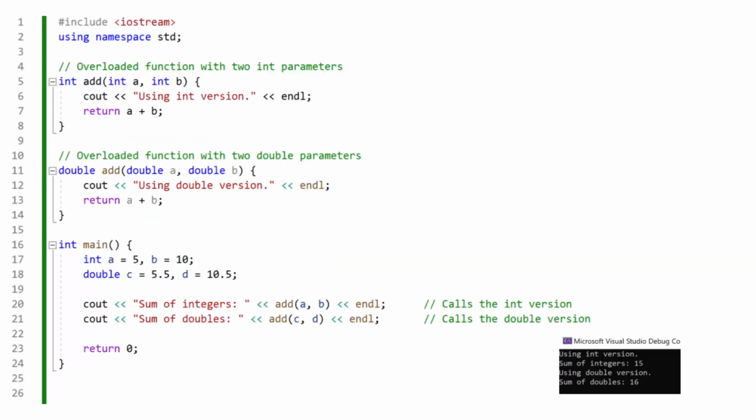In this example, we have two overloaded add functions. One takes two integer parameters and returns an integer value, and the other takes two double parameters and returns a double value. When we call the add function with integer arguments, the integer version is called. When we call it with double arguments, the double version is called.